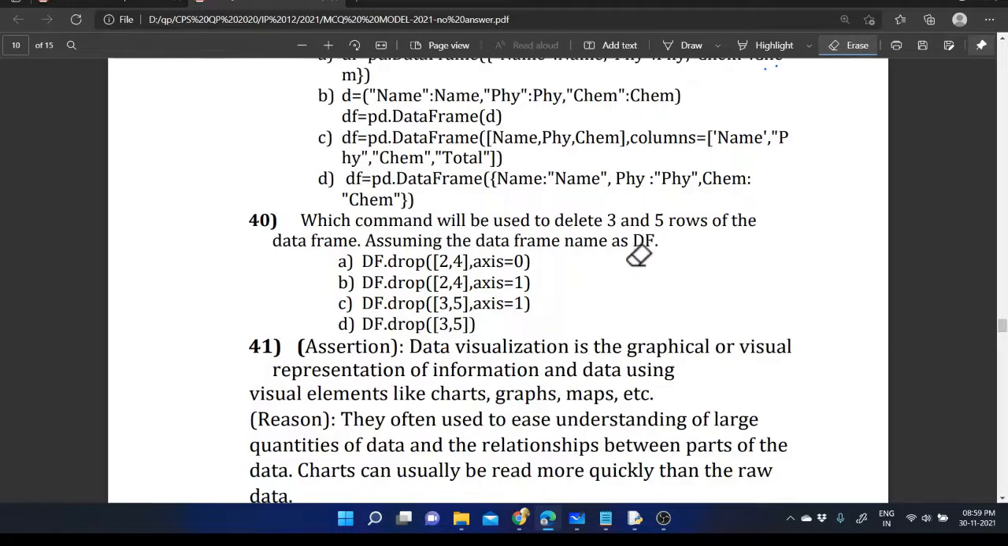So if we are providing the data frame name as df, how will we delete the 3rd and 5th rows? Those rows that we need to delete, how will we do that? For the 3rd row, the index location starts from 0, 1, 2, 3, like that we are providing the data, is it?